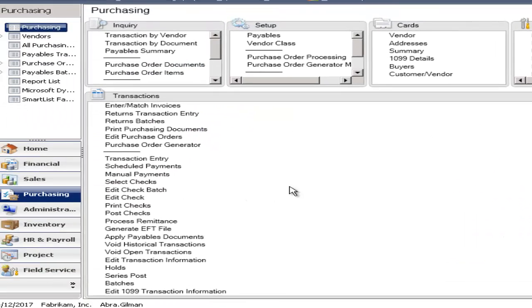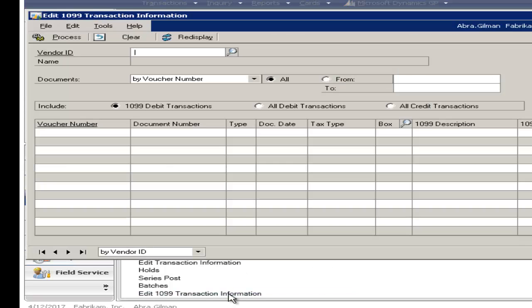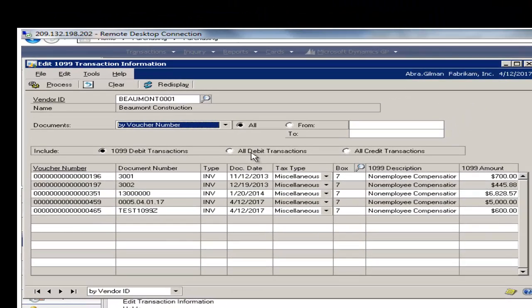I'm here on the purchasing screen in 2013. If I say Edit 1099 Transaction Information, I could pull up a particular vendor. I could see all of my 1099 transactions, or if I had other transactions, I could see those, or my credit transactions, and I can actually change and tell the system that maybe particular invoices were not 1099 applicable, or that I wanted to change the amount that was applicable. So in this case it was $300. In this case, instead of the full $6,800, maybe it was only $6,500 applicable.